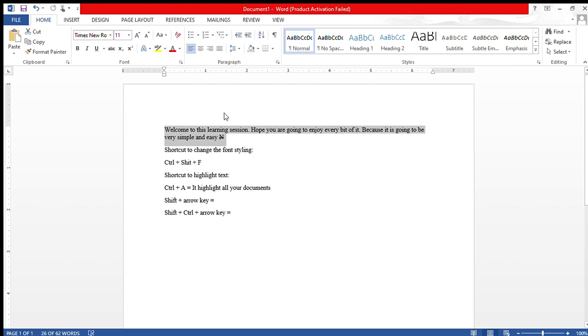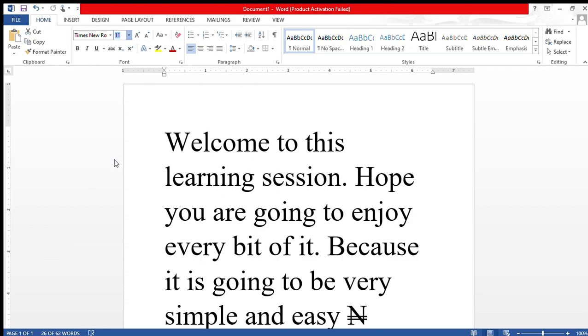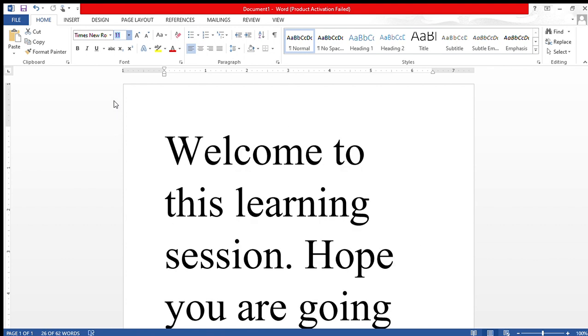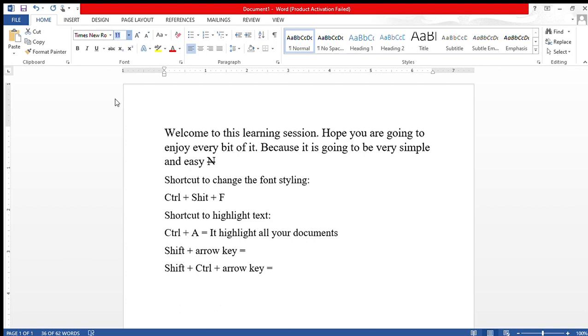Then I'll come to this place where I have 11. Then I'll click this drop down button beside it. Can you see the numbers? Can you see that it is increasing? Let me set it to 20. 20 is better. Also, let me highlight all these shortcuts so that I can see them very well. Let me set it to 18. That is better. So can you see that right now? So that is how to increase the font size.